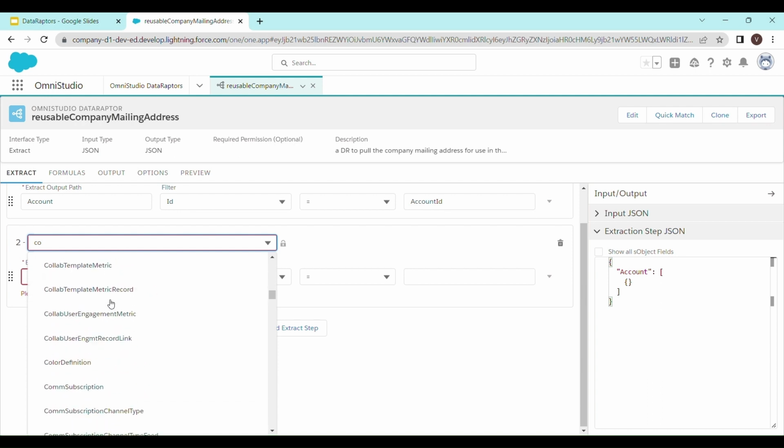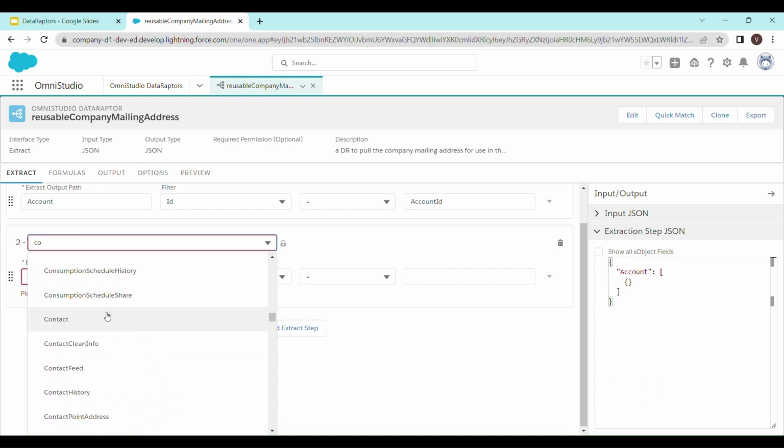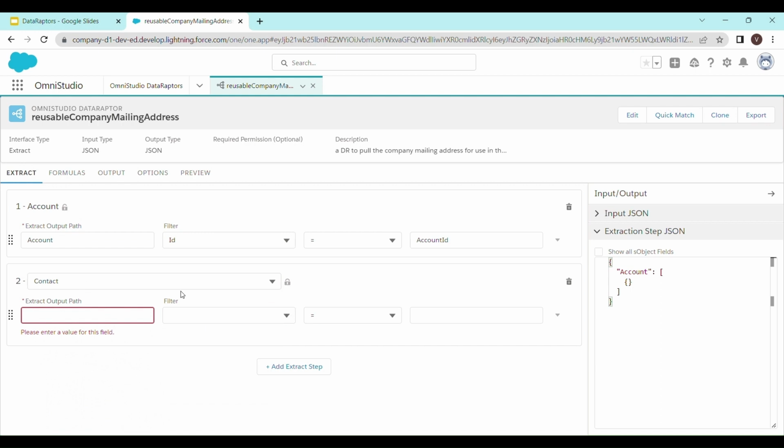let's go with contact. Then you need to enter the extract output path, which is nothing but the root node that is going to be sent in a data JSON format. The extract output path is nothing but the root node of the data JSON that this particular extract action is gonna generate.